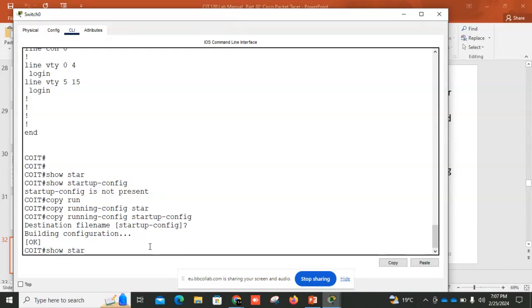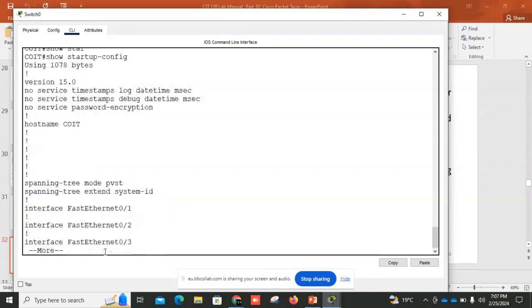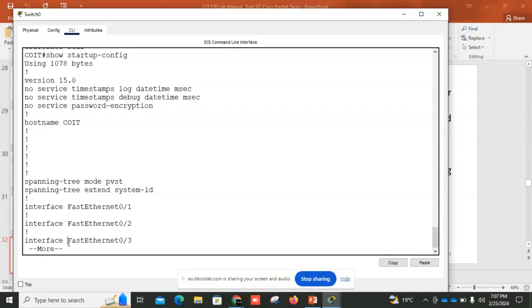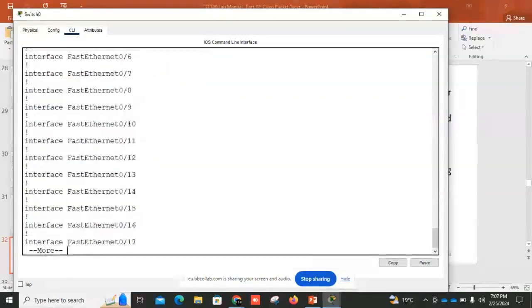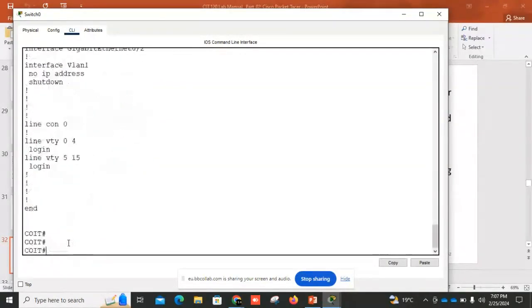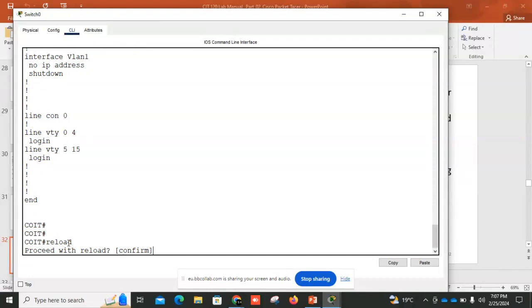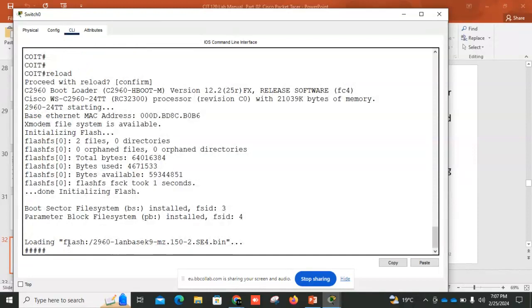Now again run show startup. Before it was nothing, right? Before it showed not present. Now I use it here, startup. I will hit enter. Now it's the same as the running configuration. All right, so same thing. Now when I say reload, I want to reload the switch. It's like a restart. Proceed to reload? Yes, it's reloading the switch.